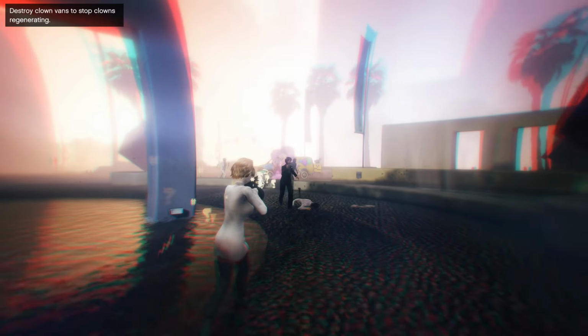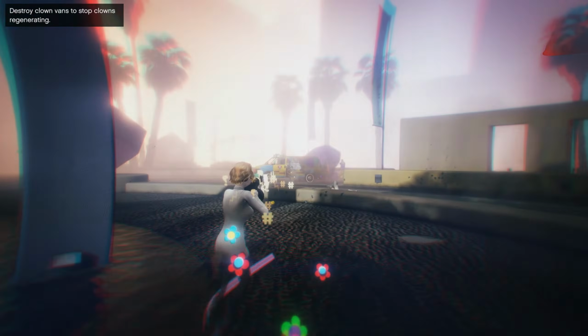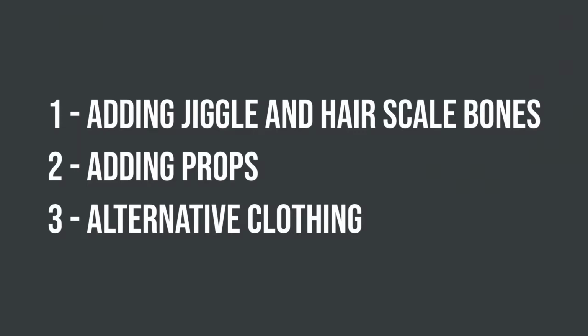Right, with that out of the way, let's get this tutorial started. This video will be cut into the following segments. First is adding jiggle and hair scale bones to the rig. Second is adding props like glasses, hats, and a motorcycle helmet that will hide part of the hair. And last is alternative clothing, which includes a custom dress and Birkenstock sandals that will reduce her height when worn.